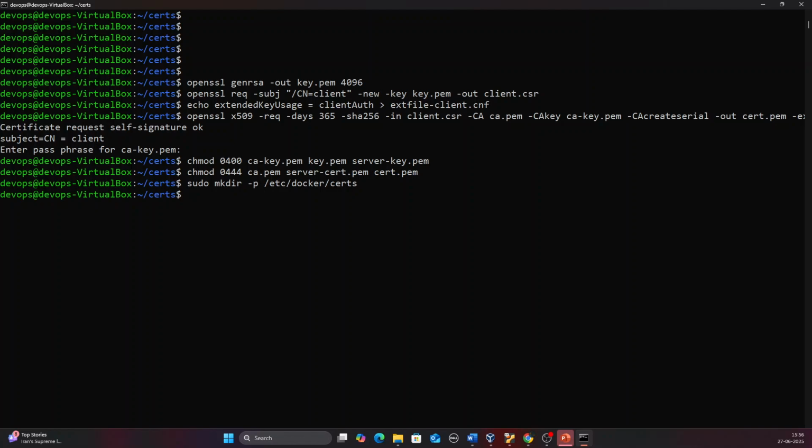So we'll use the cp command for copying these files like server-key.pem and ca.pem. So these all files we are copying to /etc/docker/certs. Press enter.